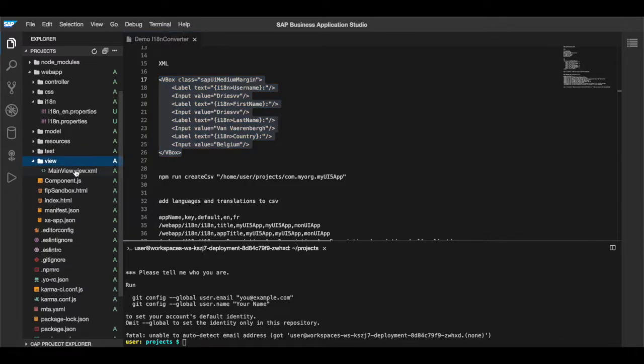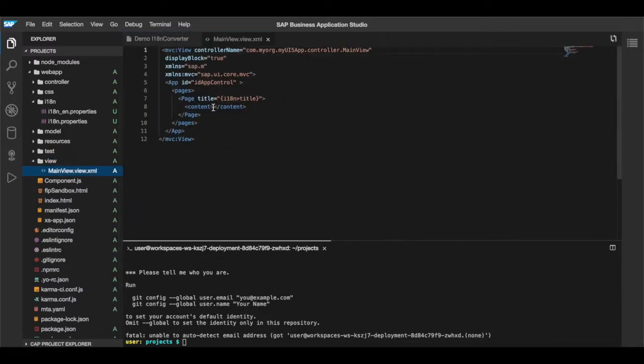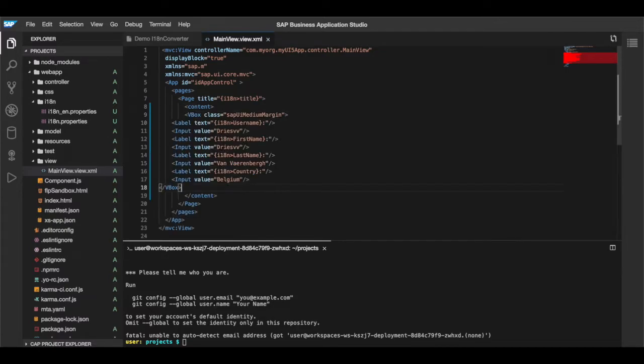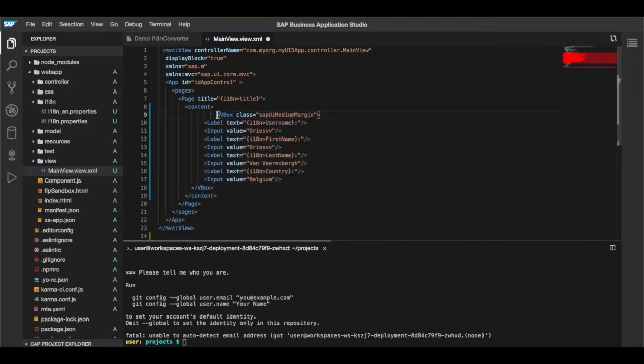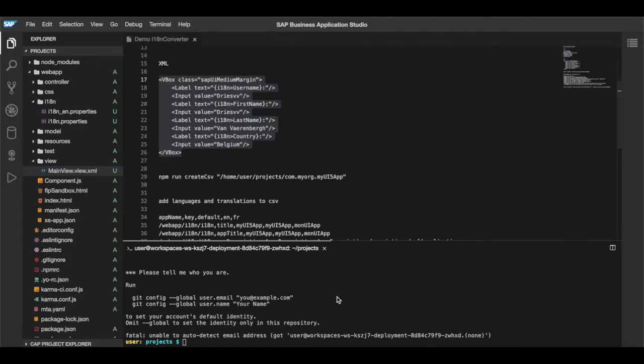We go to our main view in the web app folder and we place them between the content tags. Let me just put them a little bit better. Voila. And we save the file. Now, let us have a look at how this application will look now.